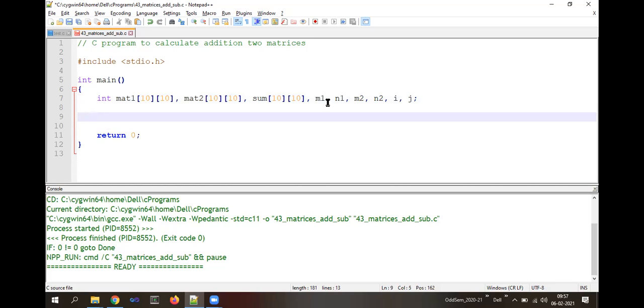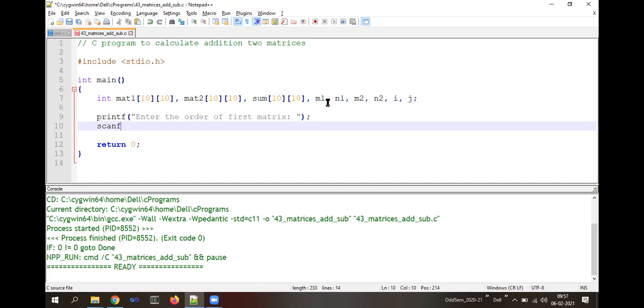Okay, now let us go to the next steps. Once the program executes, initially it should display a message, enter the order of the first matrix. So printf, enter the order of the first matrix. Okay, next scanf. Now here in the scanf, how many values are we going to read?